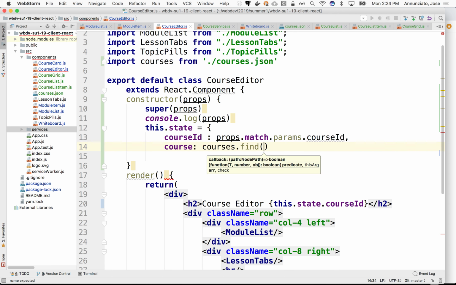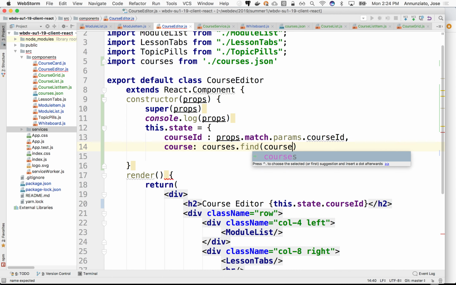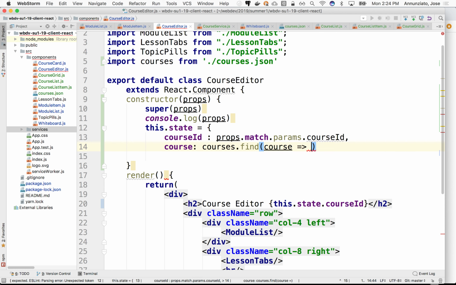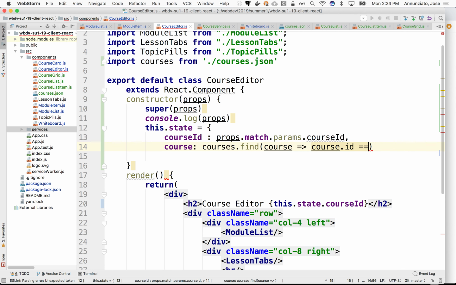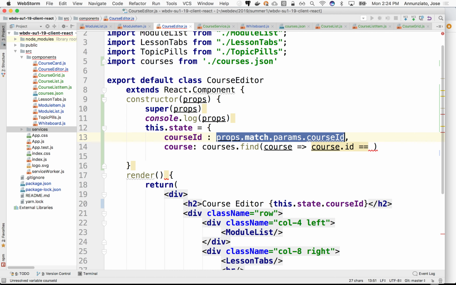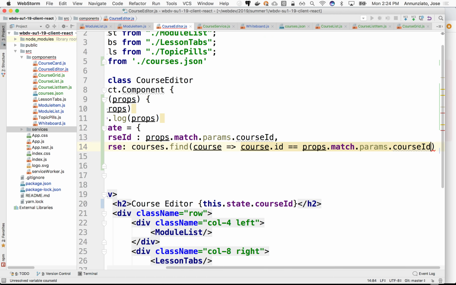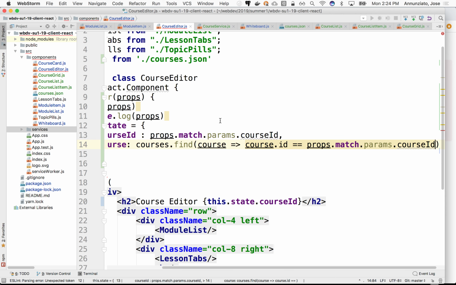Find me the course that matches this particular predicate, right? So this is iterating over all my courses. I'm going to iterate over all my courses. Here's a single course, and I want that course only if the course's ID is equal to the one that comes in as an attribute, right? Yes, right? So what am I doing here?